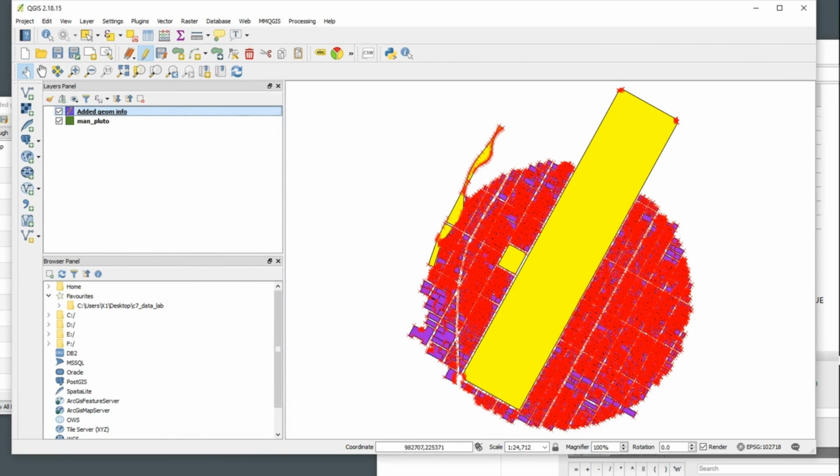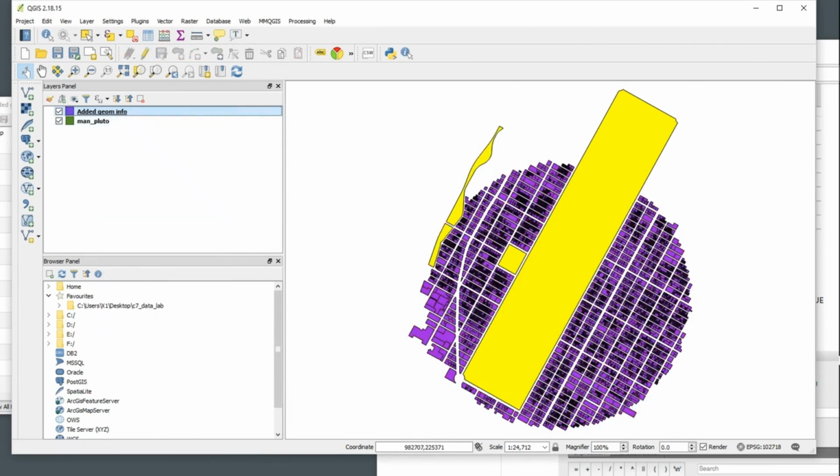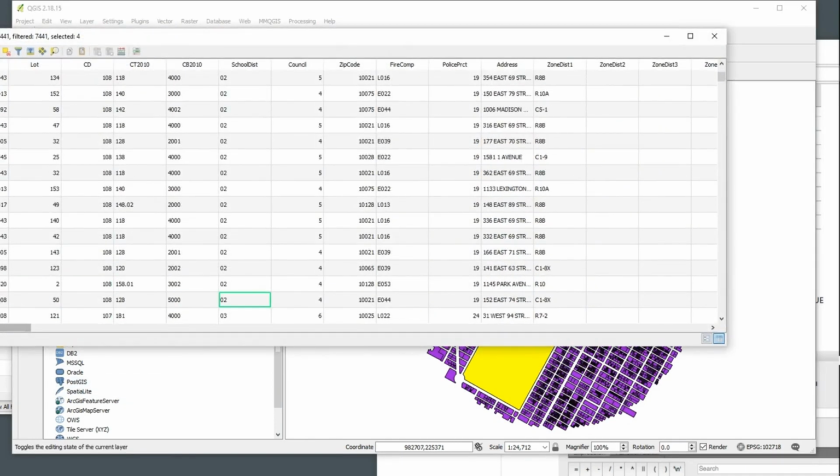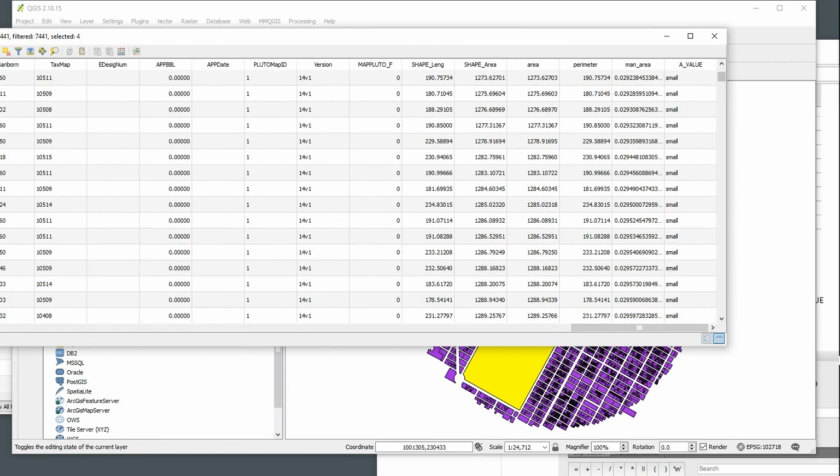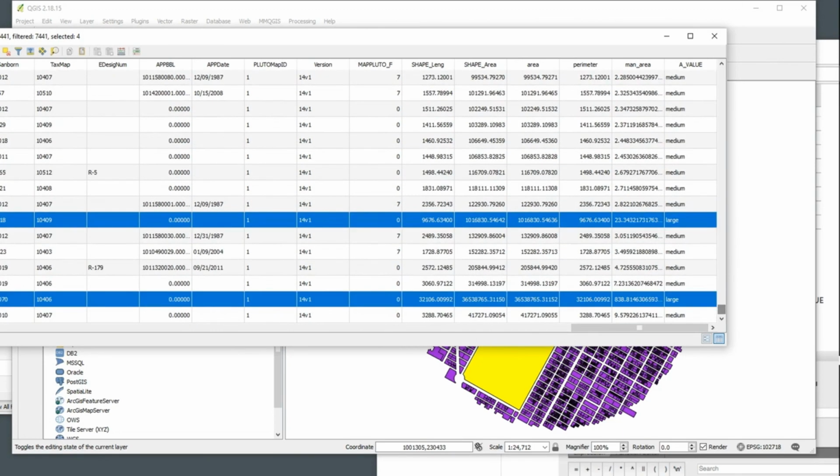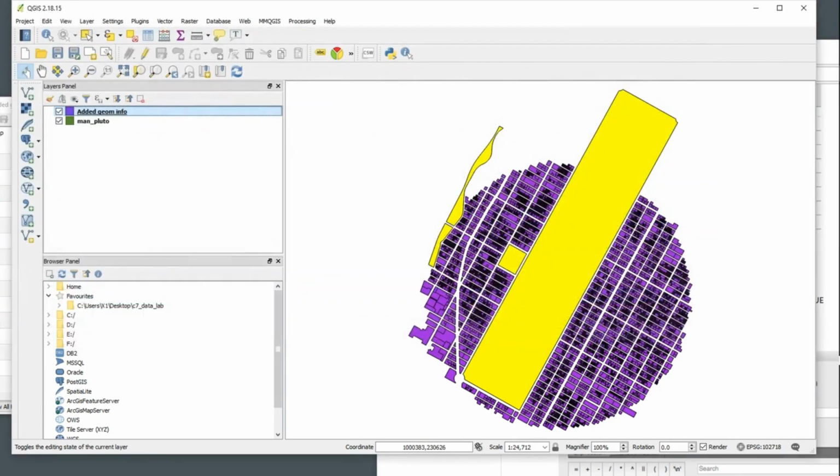It's going to toggle on. We go ahead and save layer edits. Toggle editing off. Go check it real fast. Bunch of smalls. And we see a few larges here. Okay, let's go ahead and clear our selection. And then let's thematically map.